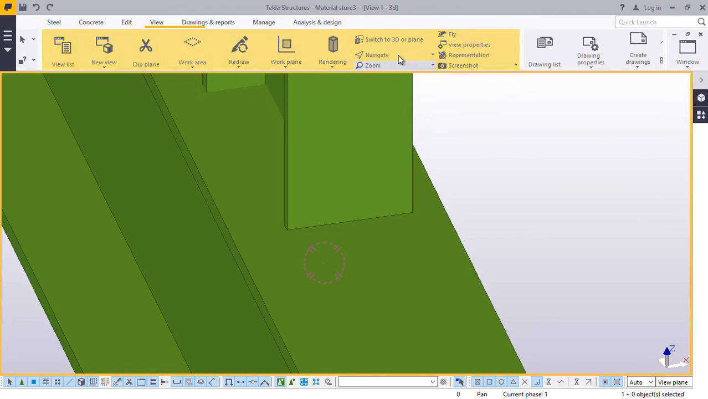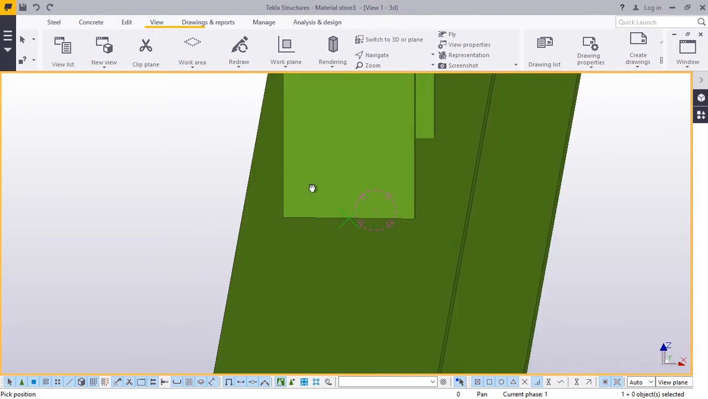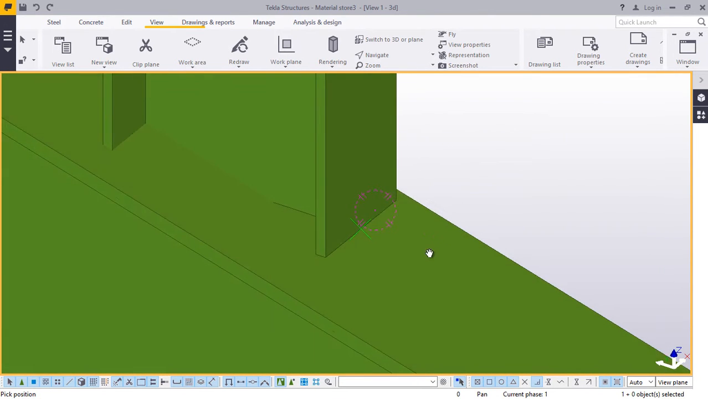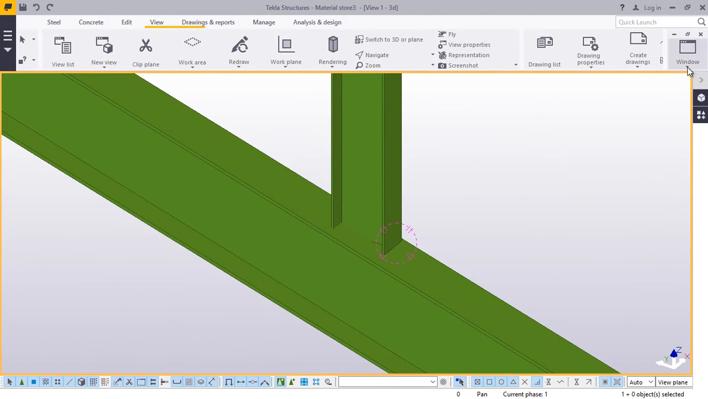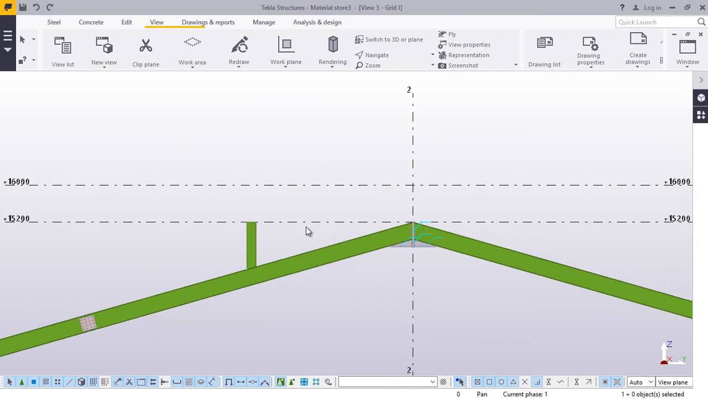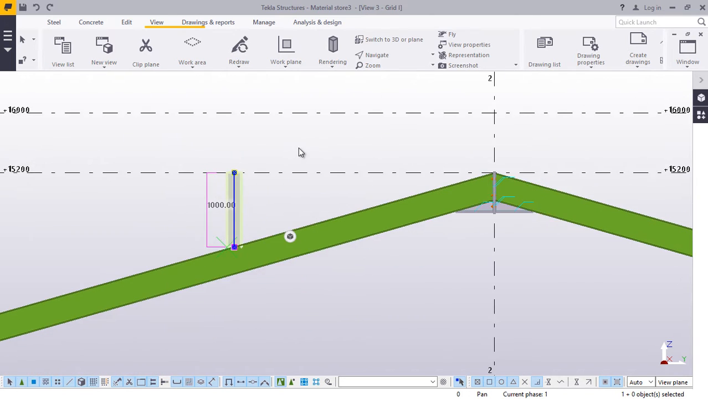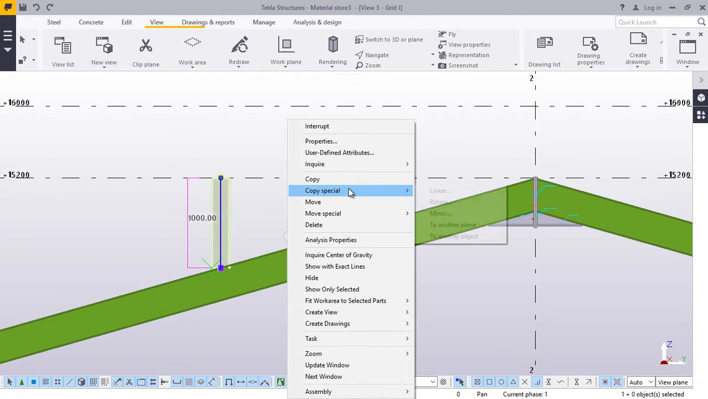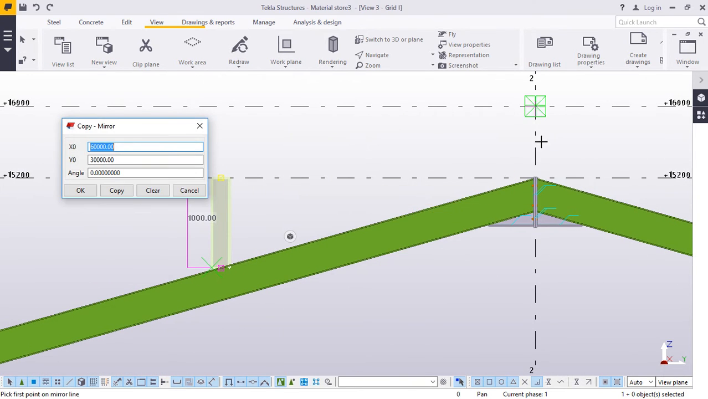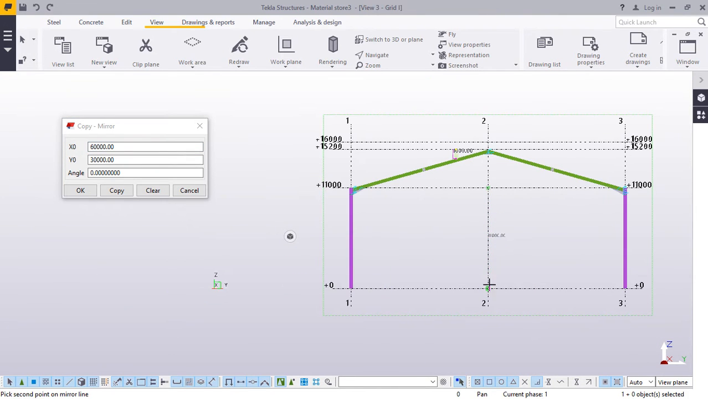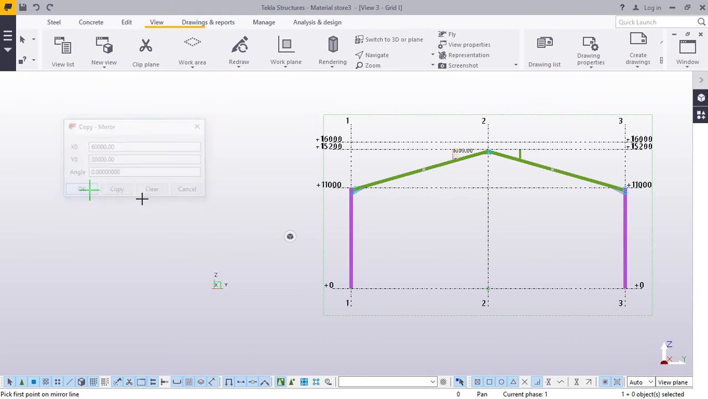Come to view, come to navigate, rotate with mouse. I assume it is exactly in the middle of this rafter. We'll switch back to our elevation view on grid I. Click that, right click, special copy, mirror, click that and this, copy and accept that.